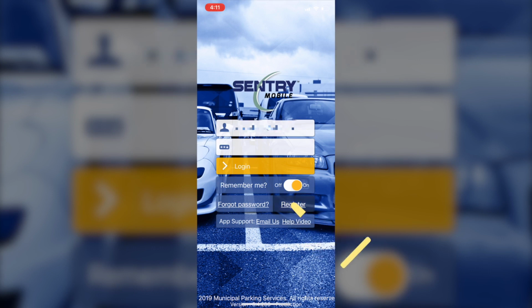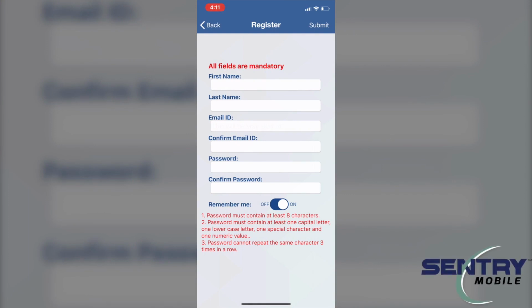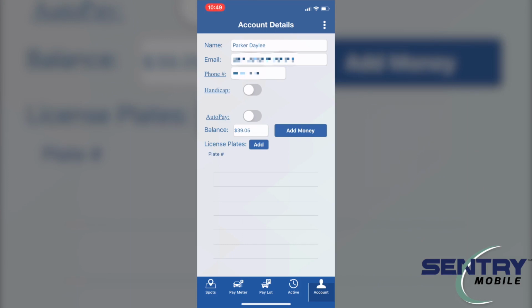Once you've launched the application, you'll need to register as a mobile user to log in. Select the register option from the home login screen and fill in the necessary information.